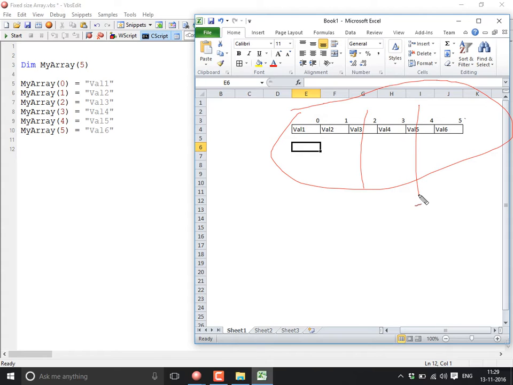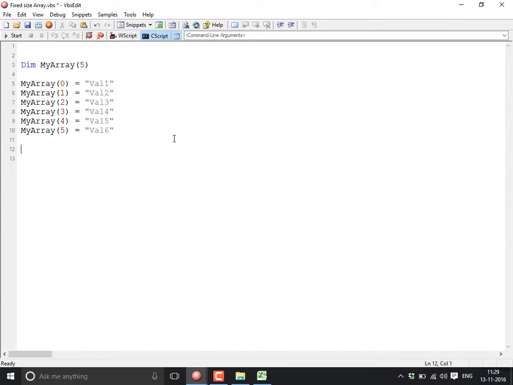Right? So remember, you must refer to the index to retrieve the value. Okay? Now, if I do it like this, MsgBox myArray(2) or myArray(3), what is the value that will be displayed now? Val4. I have given myArray(3), right? What is stored in 3? Val4. So it returns Val4.